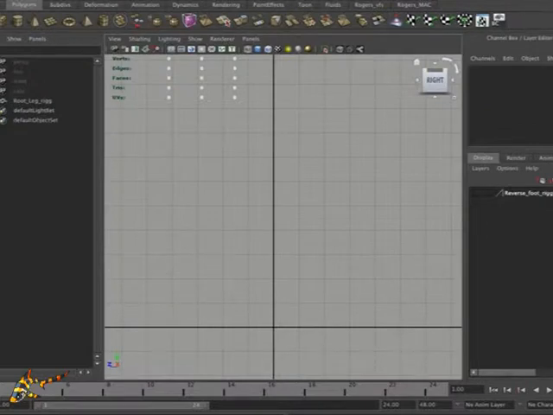Today I'm going to show you how to do a reverse foot rig, or reverse foot lock rig. We use this to control a normal foot so that we can actually lock it to the ground plane when we animate a character. The reverse foot lock is called this because it's constructed going backwards from the heel of the foot to the ankle.